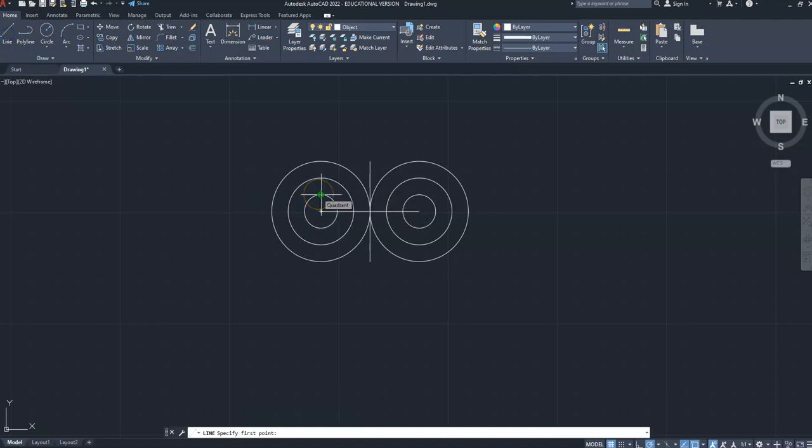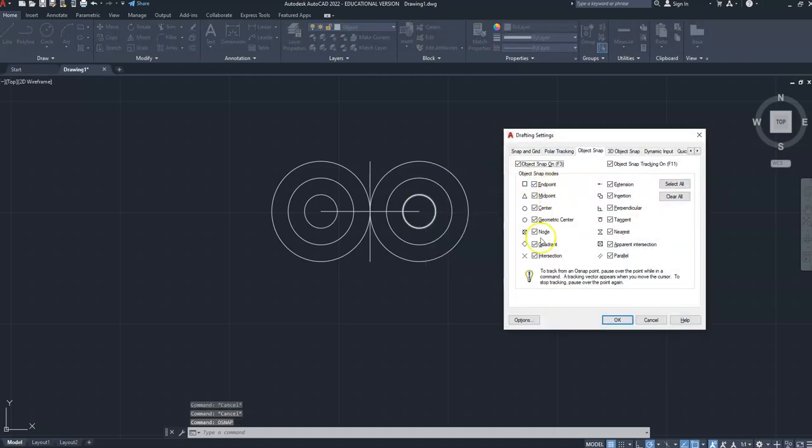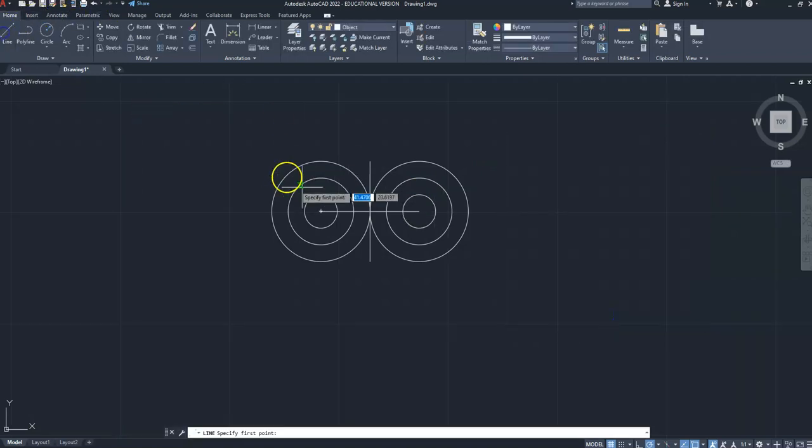And then I'm going to connect, and if this doesn't snap to, see that diamond? That's snapping to the quadrant of my circle. If it doesn't snap to that for you, you're going to type OSNAP, enter, and make sure quadrant is checked in your snap settings. I'll click OK. And I'm going to connect the tops of all my circles to the tops of the same size circle on the other side. And we're going to do that for the bottoms as well.